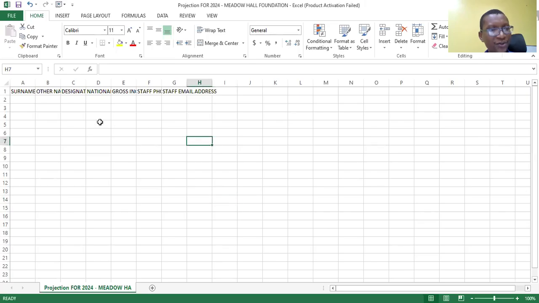So for the projection, you need the name of the staff, the designation of the staff, the nationality, you can put Nigeria, and the gross income that you are projecting. So if the gross income of that staff for 2024 was 2 million per year, you can put 3 million here now. Or if you are not sure, you can put the same amount. Nothing is wrong with that. Then the phone number of the staff and the email address. So that is the third schedule that is very important.